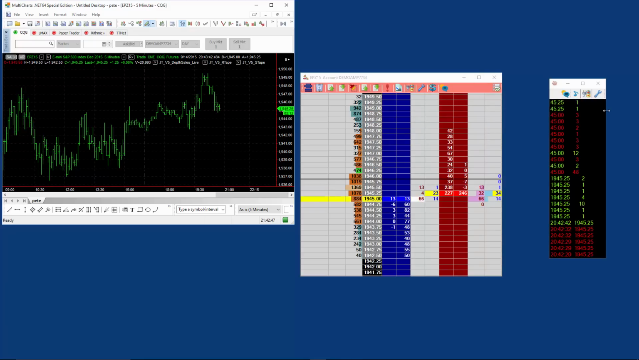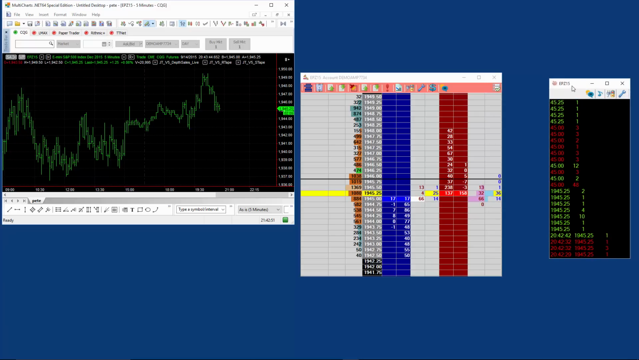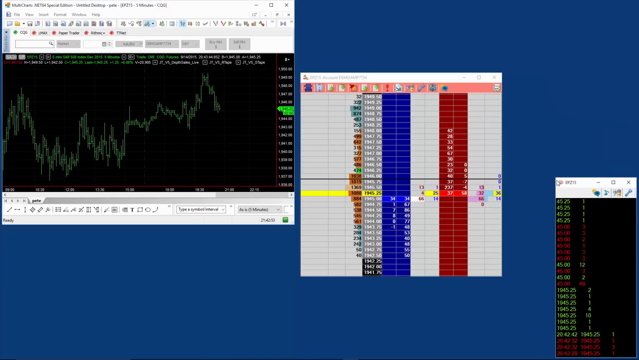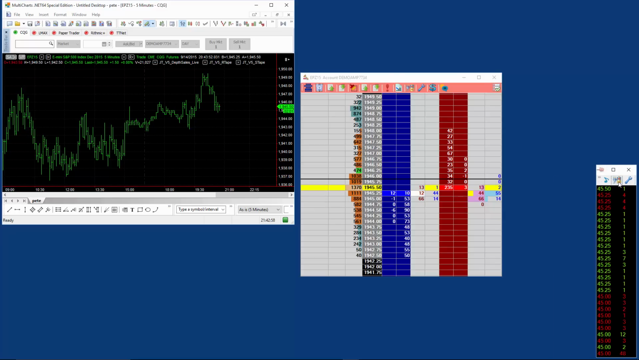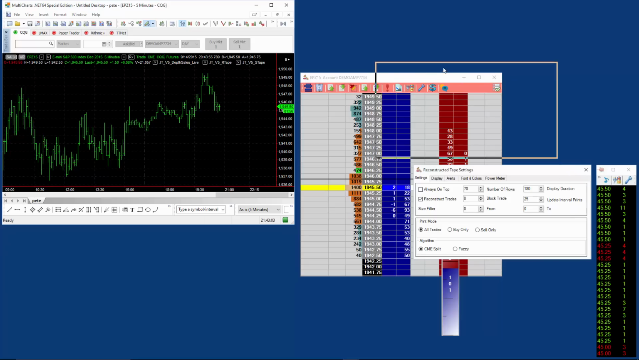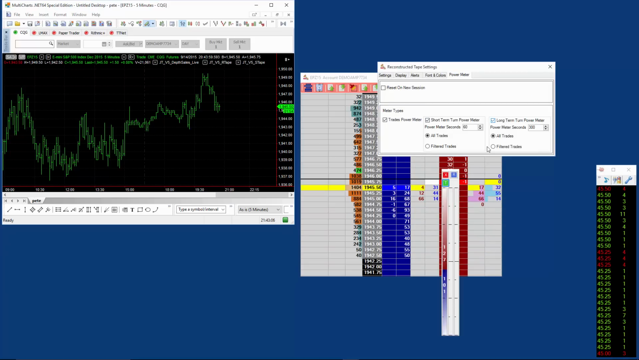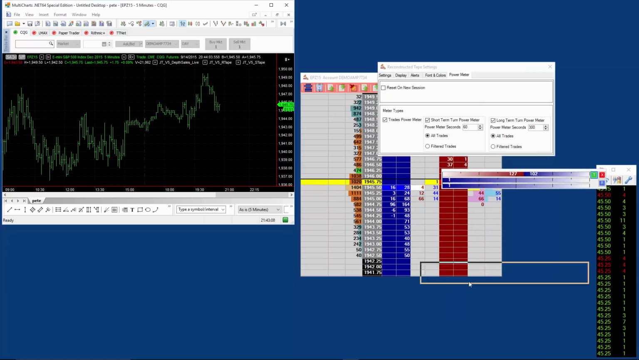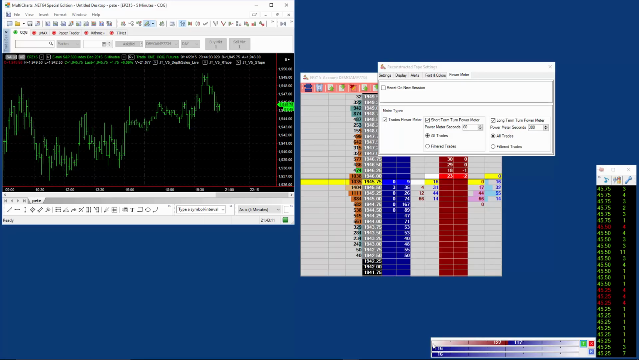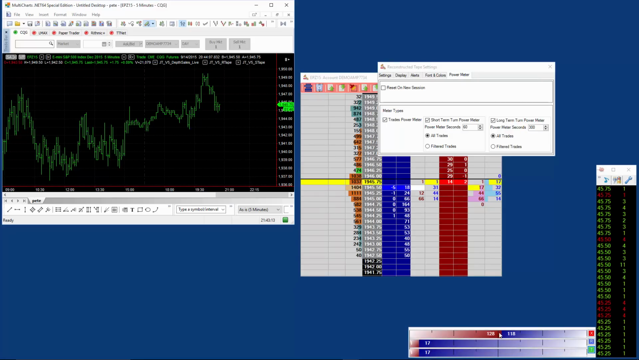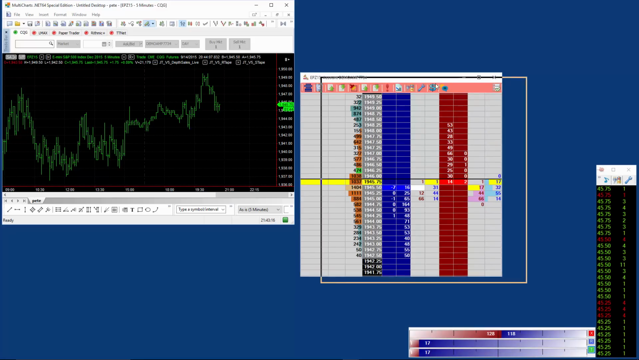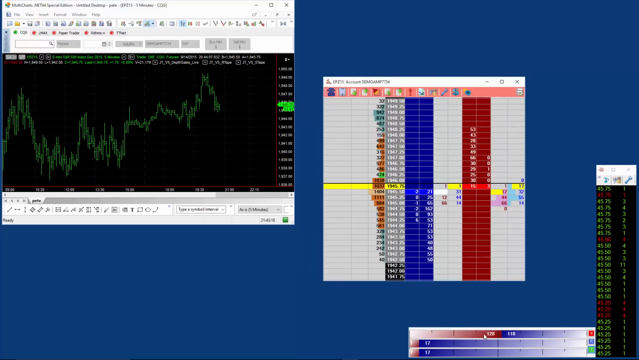I'll send another video explaining how to set these tools up, but basically the reconstructed tape and the depth and sales, they have two parts to them. They have the display of trades, but they also have the power meters. And for the reconstructed tape, I've got different power meters that I can set for different periods, different durations, and that's basically there just showing me the actual trade executions or a visual representation of the trade execution. So in this case it's showing me all trades. This one's showing me the last 60 seconds, this one's showing me the last 3 minutes, I believe.